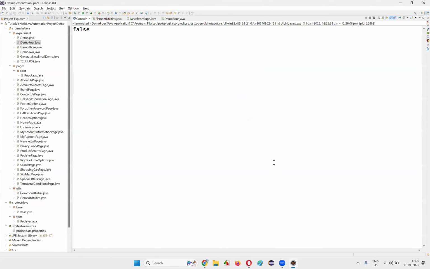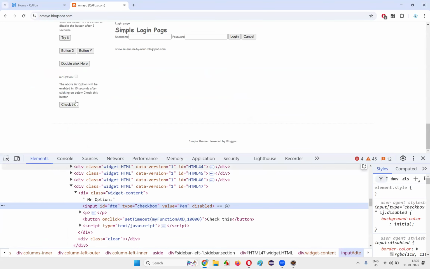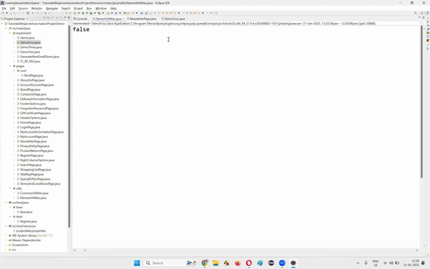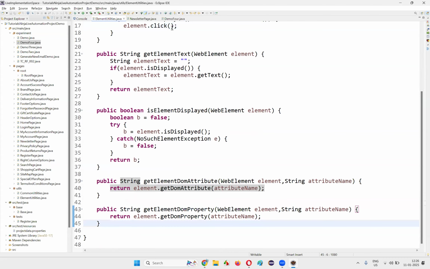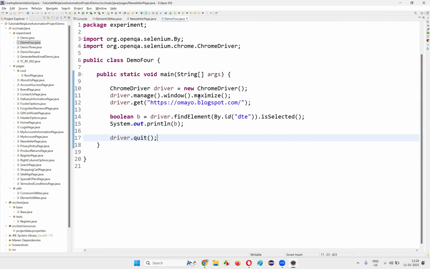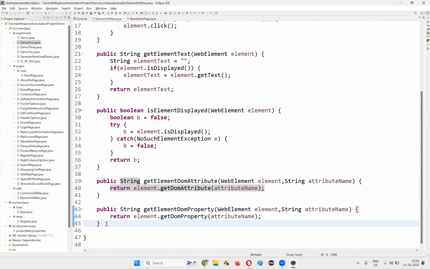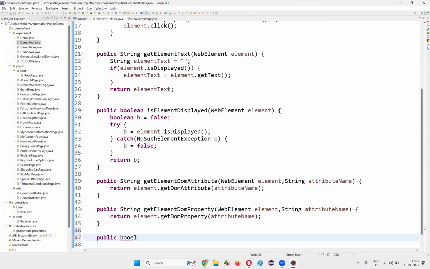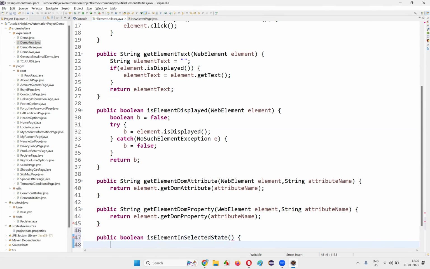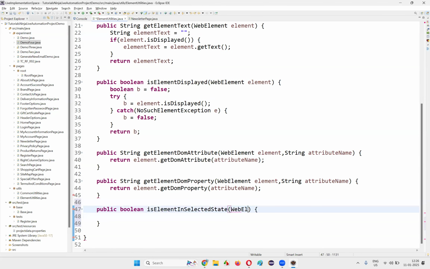Am I able to get the selection status of the element even though it is in disabled state? Yes. That means we should not verify whether a particular element is enabled or disabled for this kind of command. That's the idea you should get. So in the newsletter page we have that. What I have to do is create a method in the element utilities, like public boolean isElementInSelectedState. Here I'll pass a web element that I want to check whether that particular element is in selected state or not.